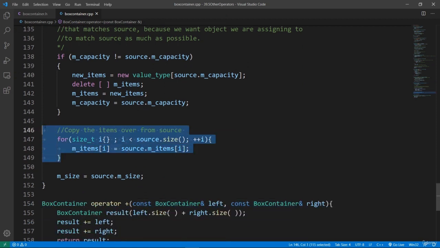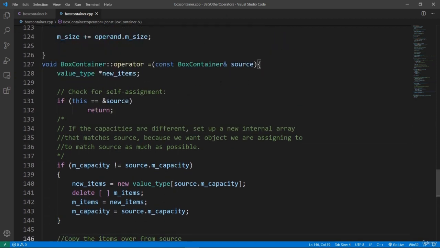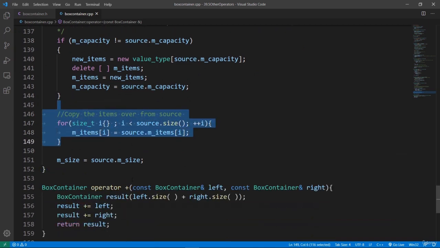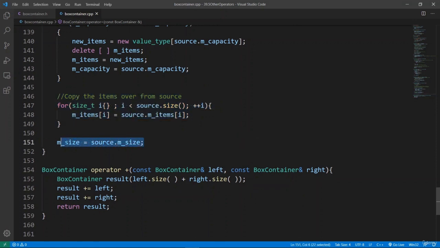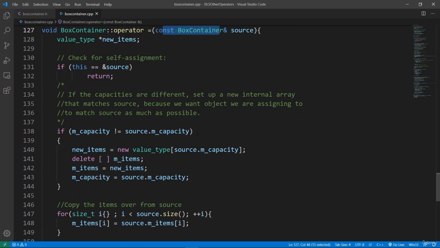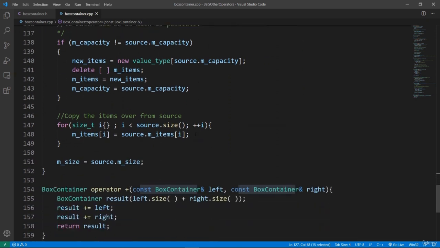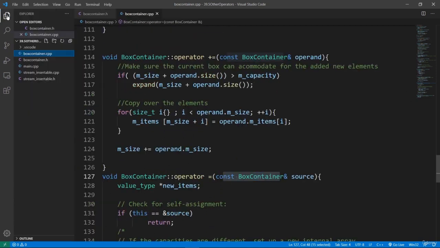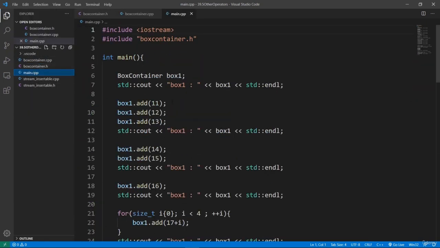And after that, we are going to copy the elements from the other object and store them in the current object. And that's what we do in this loop. And we are going to update our size to be the size of the parameter that was passed in here. And this is going to achieve the action of copying one object and storing its data in another already existing object. Now that we have these things in place, we are going to go in our main CPP file.